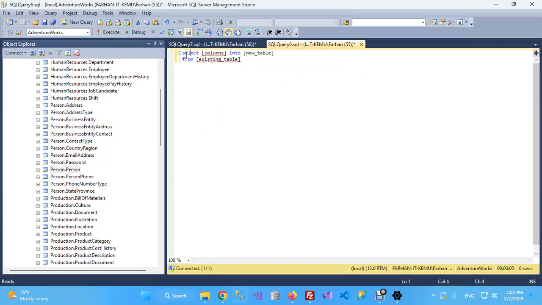Select is reserved in SQL Server. Here we will give the list of columns we want in our new table. Into again is reserved in SQL Server. Here we will give our new table the new name which we want, and after that we have a from clause, which is again reserved in SQL Server, and here we will give the name of the existing table we just want to copy. So for our example, the table is person.person.